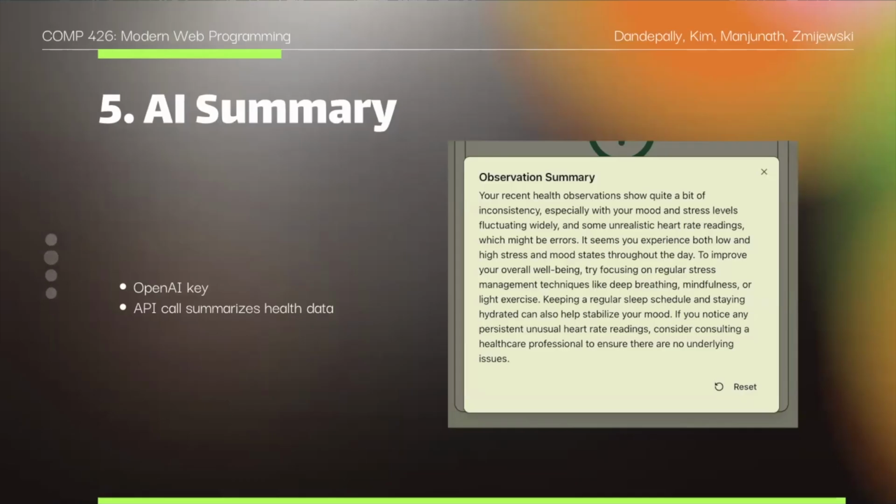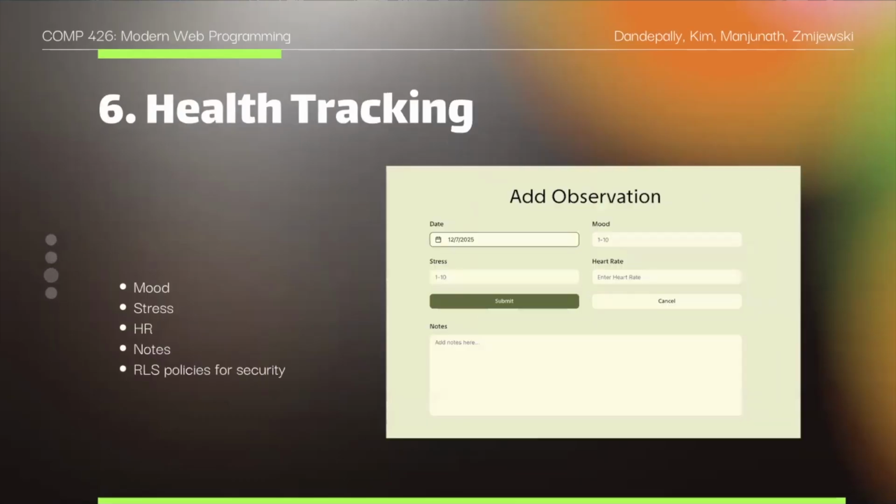The next feature is an AI summary that uses an OpenAI key and an API call to summarize health data that users can input, which we'll discuss next. Essentially, it's going to summarize the health data and give the user some health tips or recommendations based on what they input. And our last feature is the health tracking observation feature.